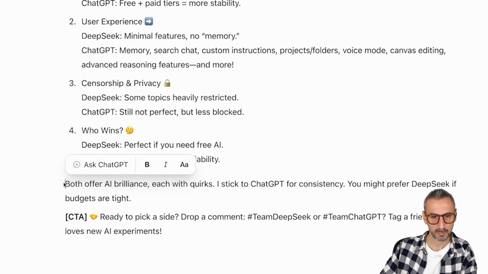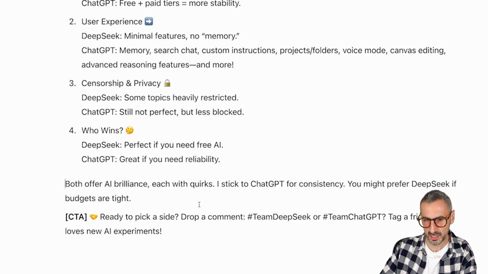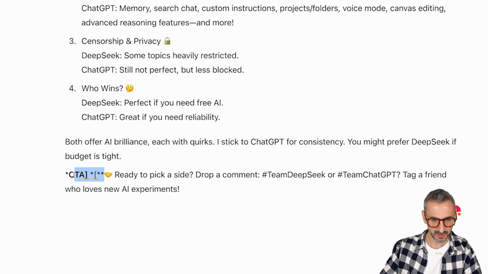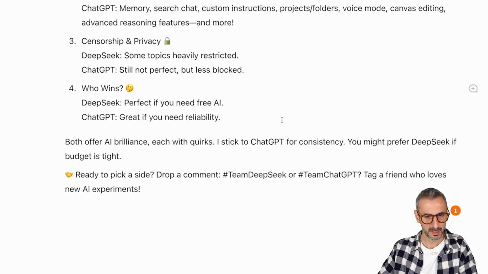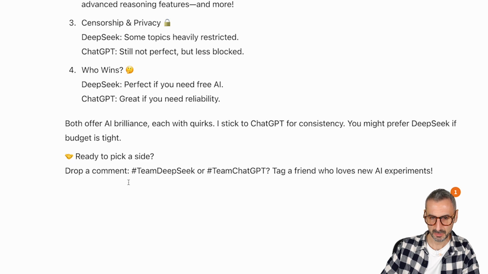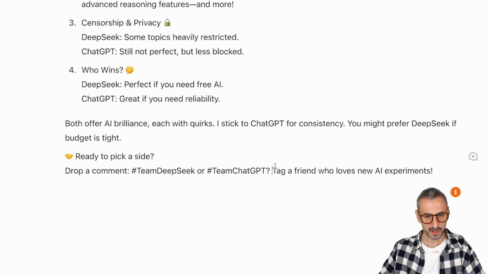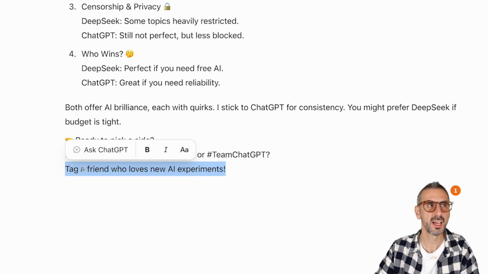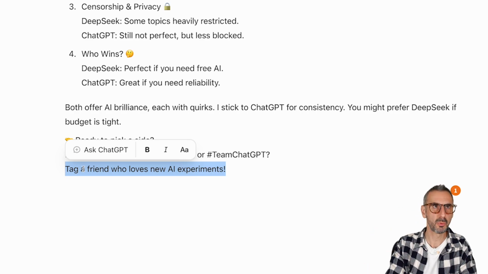Ending. Okay. Both offer AI brilliance, each with quirks. I stick to ChatGPT for consistency. You might prefer DeepSeek if your budgets are tight. If your budget is tight, I would say. Call to action, ready to pick a side. Okay, this should probably be here. Drop a comment, Team DeepSeek or Team ChatGPT. Tag a friend who loves new AI experiments. Yeah, that's kind of like the call to action, to ask people to tag a friend.